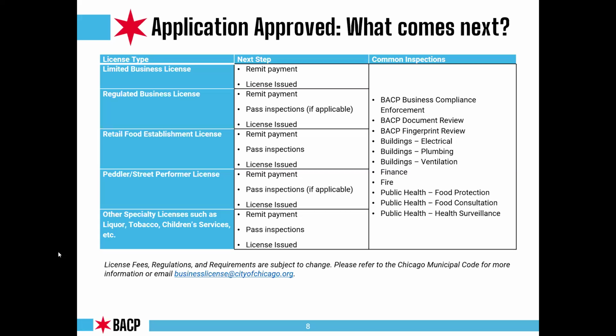A limited business license is what most people refer to as a general business license. In most cases, you're going to remit payment, and then once that payment is processed in the system, the license should be ready for issuance. If you're doing it in person, you make your payment, you wait maybe about 10-15 minutes, and if there are no other issues that need to be resolved, you will walk out with your license that day.